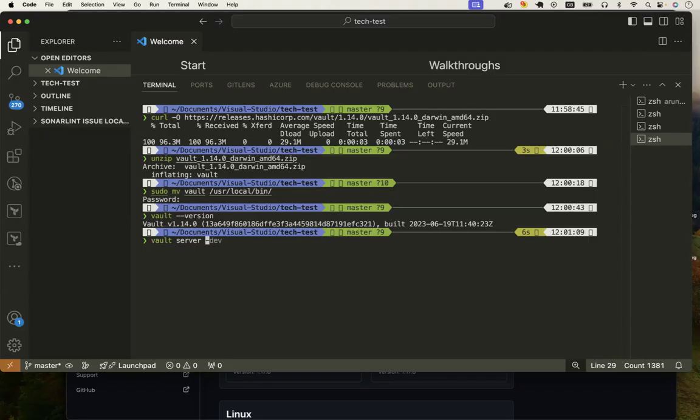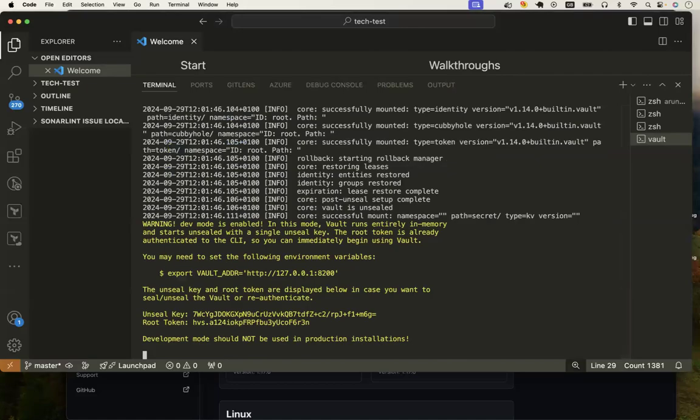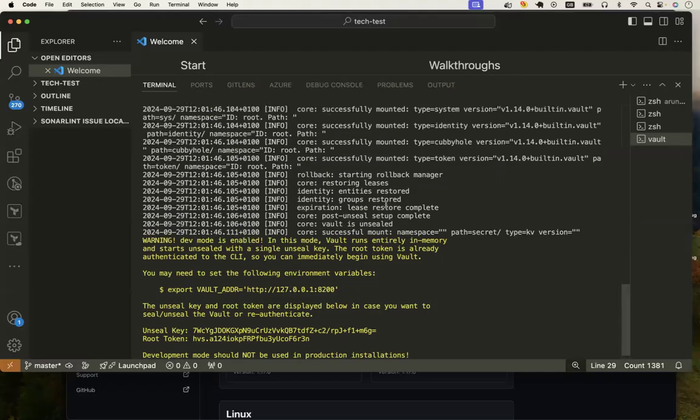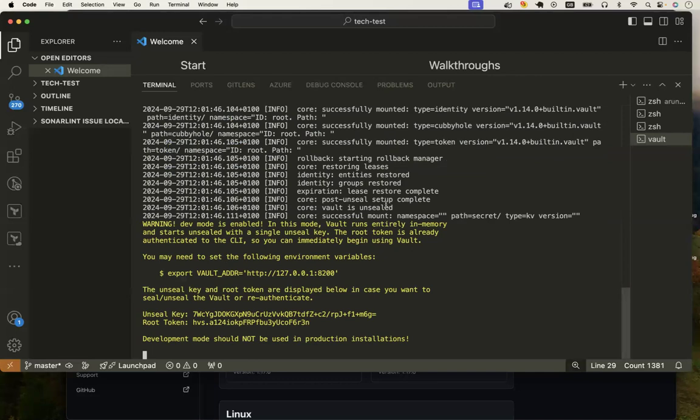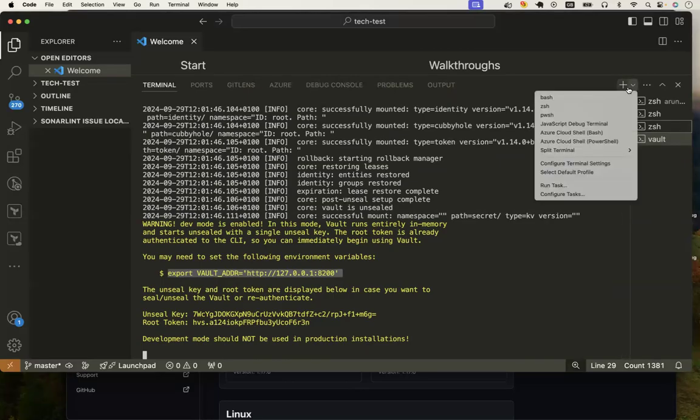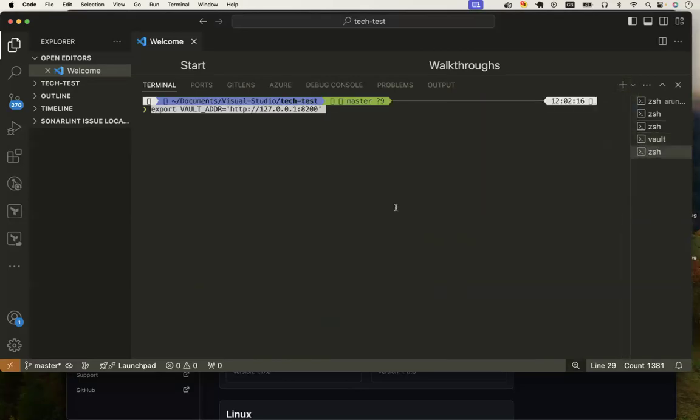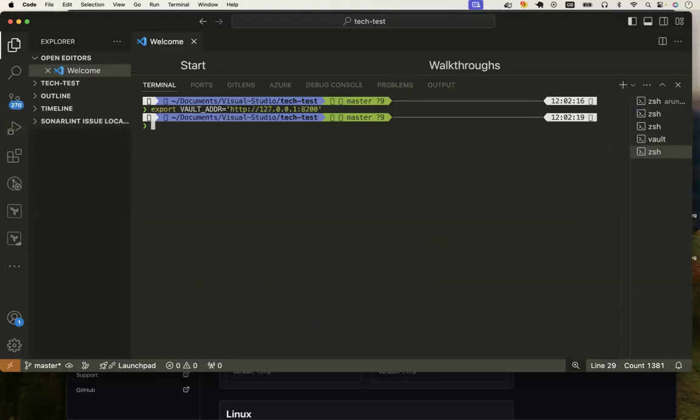So the command is vault server -dev. To highlight some of the important points here, you should be able to see the logs saying successfully mounted, started rollback manager, identity group restore, expiration, core, and successfully mounted namespace. And we should be able to see some of the environment variables. We need to export this. We need to open a new terminal window. We can export the environment variable, and then let's source.